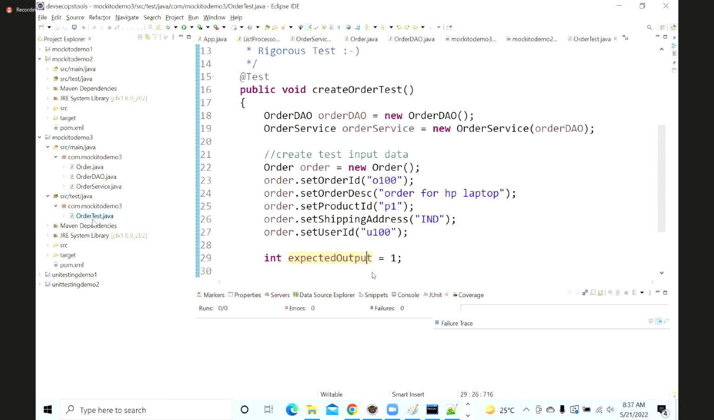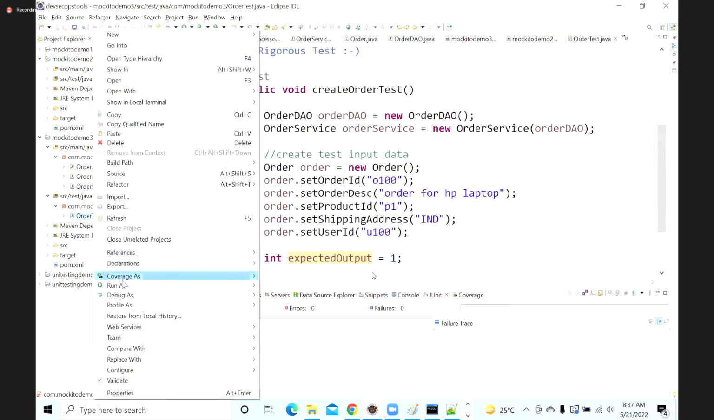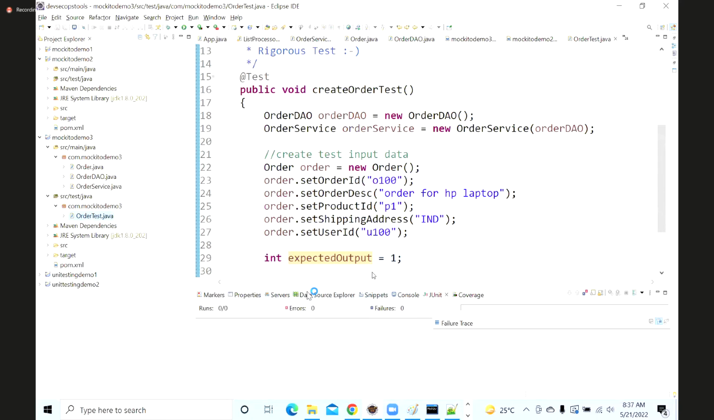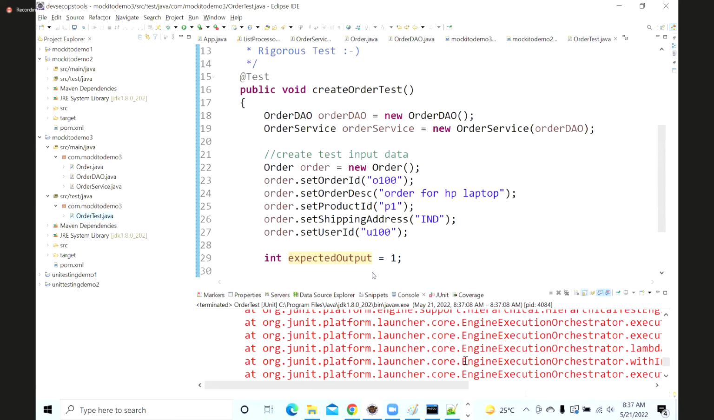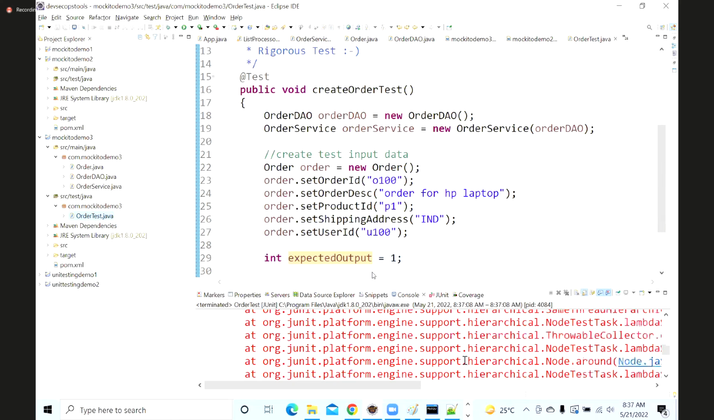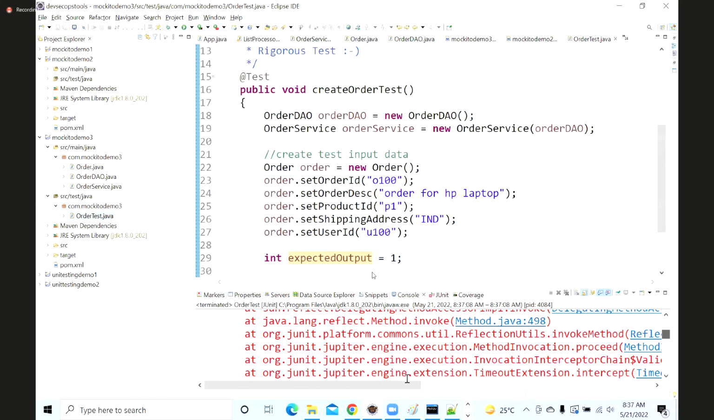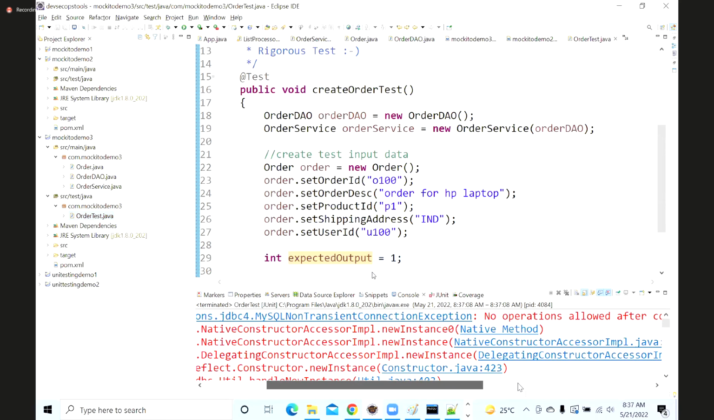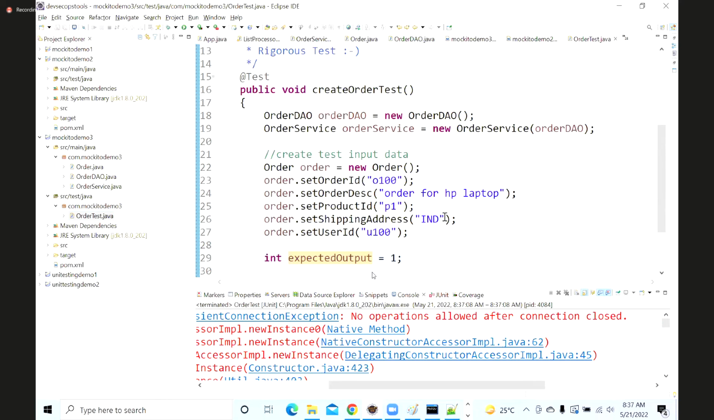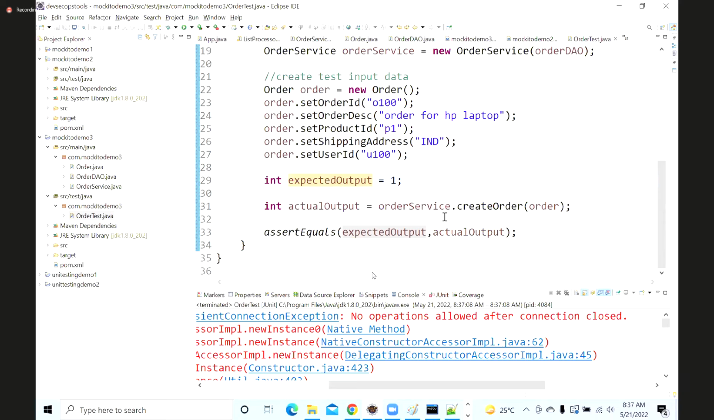Now let me run this order test quickly. Run as JUnit test. You got some error. What is the error? Let me show that. No operations allowed after connection closed.